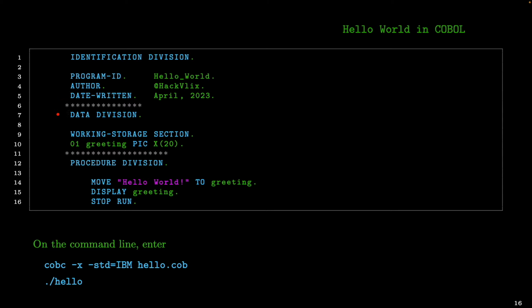Data division is the part where you define your variables. So here, working storage section is a section within the data division. And here I define a variable called greeting with this somewhat strange picture clause. So this is a COBOL keyword used to declare the type of a variable. I don't know why they call it picture, or pic for short. And X20 here just means that it's an alphanumeric type, so basically a string that is up to 20 characters long.